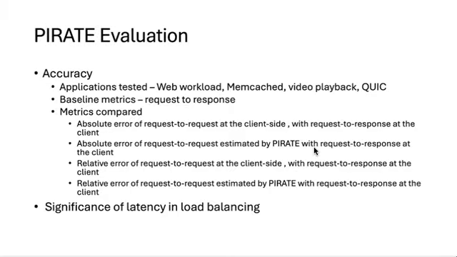To evaluate our technique, we answer the following questions. We want to measure how accurate our measurement technique is in estimating the application end-to-end latency under different settings. So we evaluate our technique with different applications like web workload, memcached, video playback, etc. We also evaluate our technique with protocols like QUIC. In all the evaluations, the baseline metric that we use to compare our technique is the request to response latency, which is observed at the client.